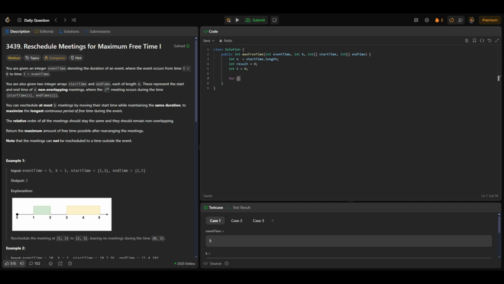So for each integer i equal to 0, as long as i is less than n, I can increment. So we're going to slide over the start time and end time arrays with a window size of k, while i is the end of the current kth window. Now we're going to add our current event's duration to our total meeting time.